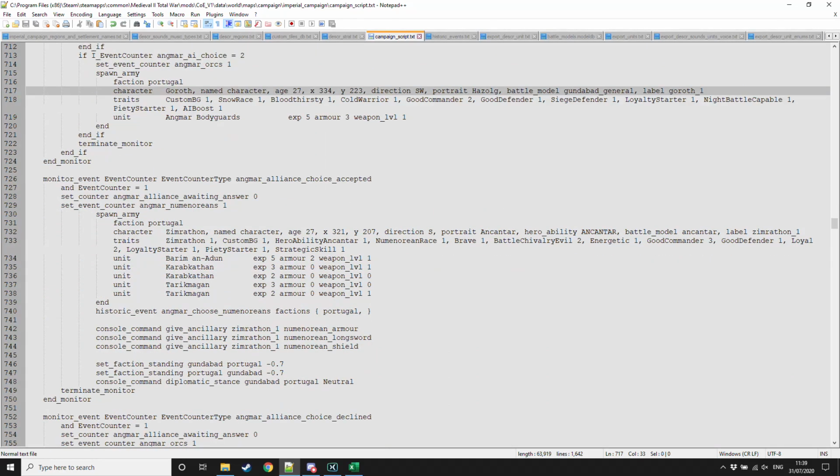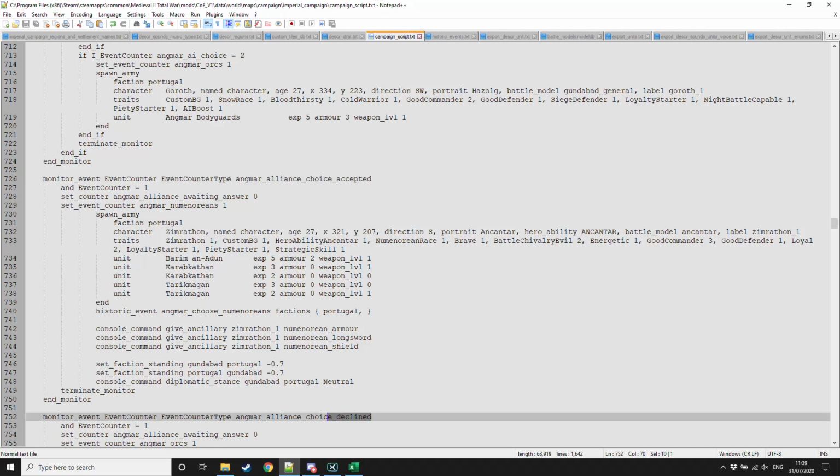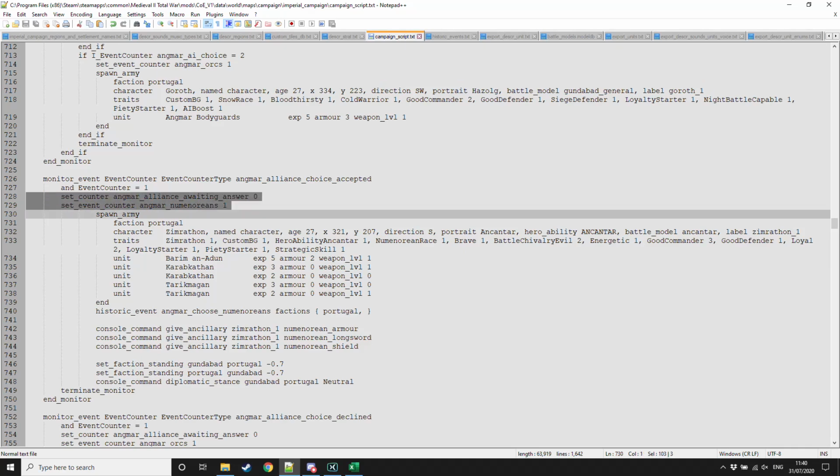Now here is the important bit. Monitor event counter. This is one I did not go over in the last tutorial for the simple reason that it is better suited to this one. It will always be followed by event counter type, and then Angmar Alliance choice accepted. This bit doesn't matter. It's the accepted bit that does matter, and then the declined bit on the second choice. If the event counter, this bit here, the and event counter equals 1, must be there. Then the rest of it is however you wish to make it.